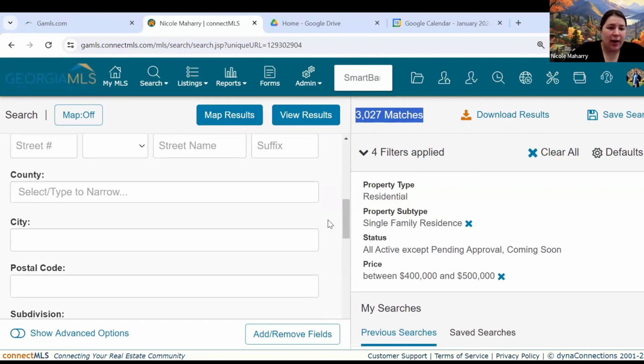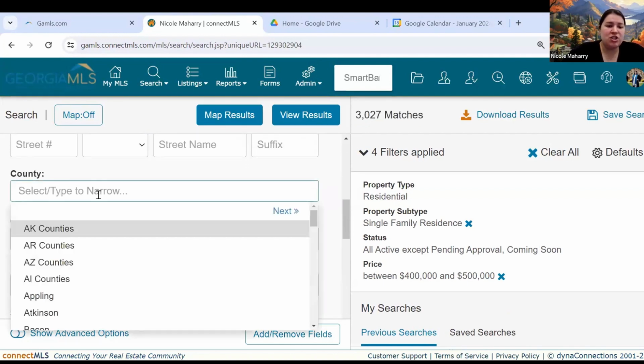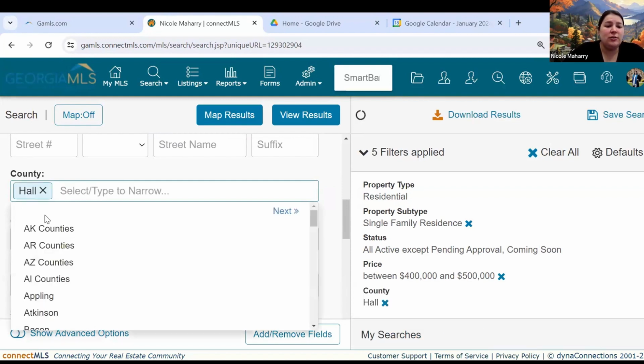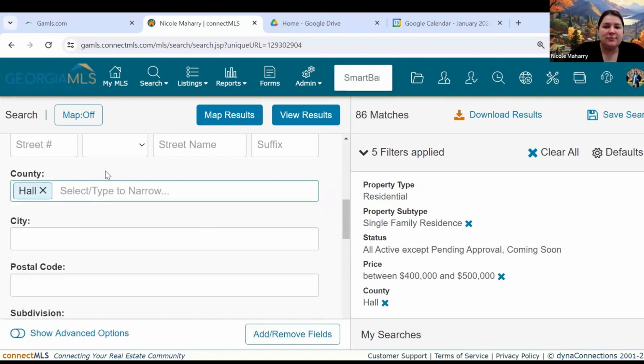I'm going to go ahead and populate my county, which today we're going to work with Hall County. But if I want multiple counties, I can plug that in. I'm typing in Hall. My matches is now down to 86.